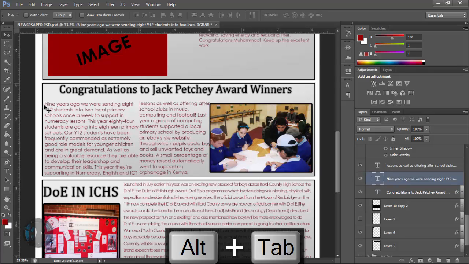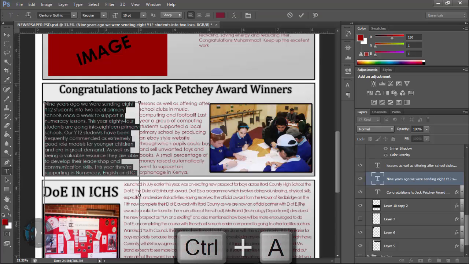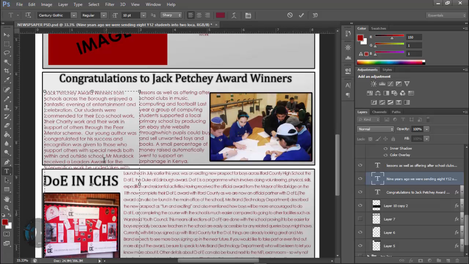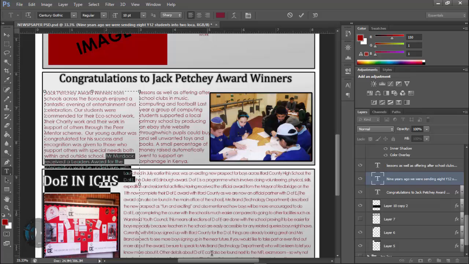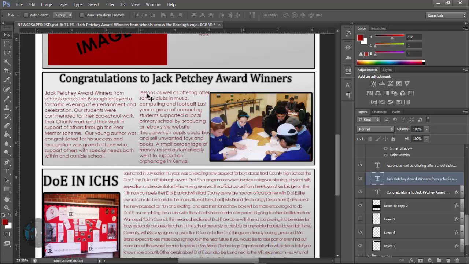And you can see the first time was 9 years ago, so find the 9 years ago layer here, T, select it, Control A, V, paste it in. So as you can see, it does flow over. So find where the sentence ends, and copy the rest. Okay, and the next part is here, "lessons as well as", so find "lessons as well as" here.